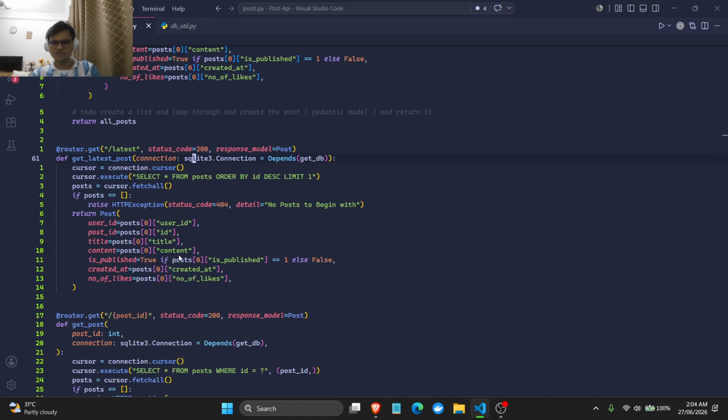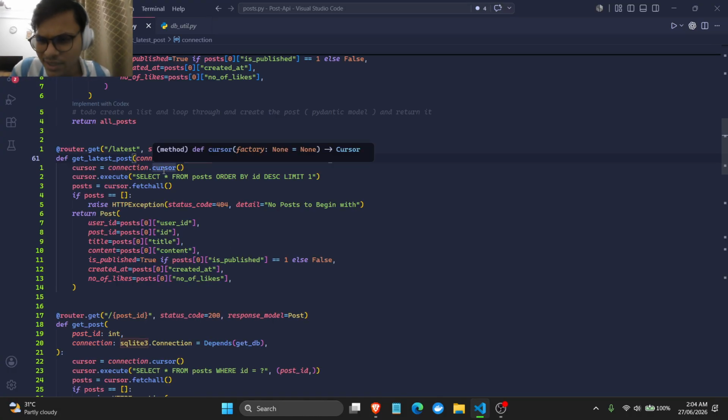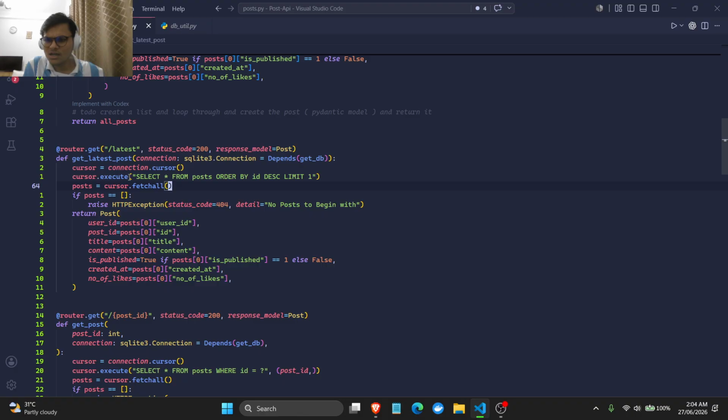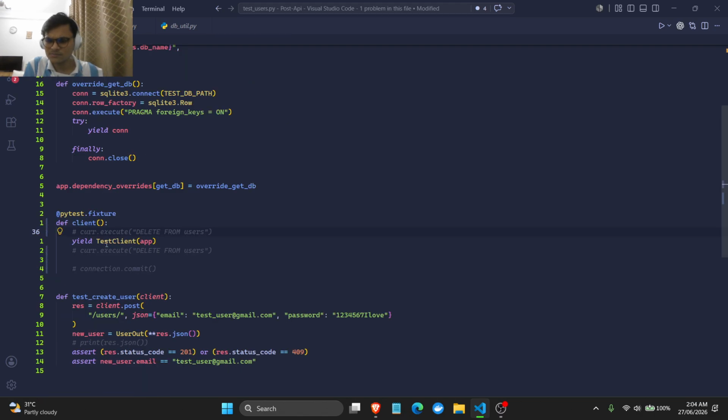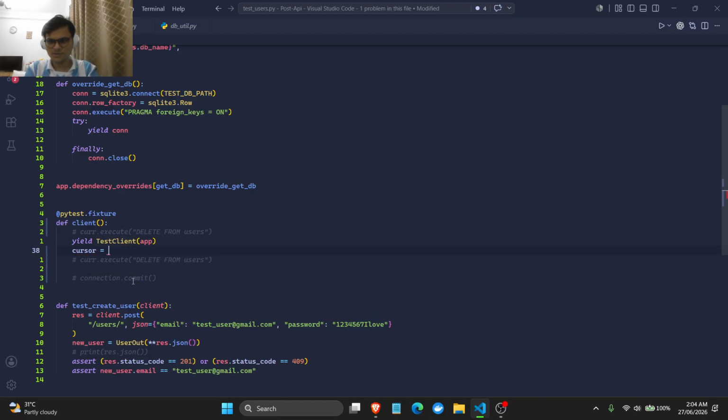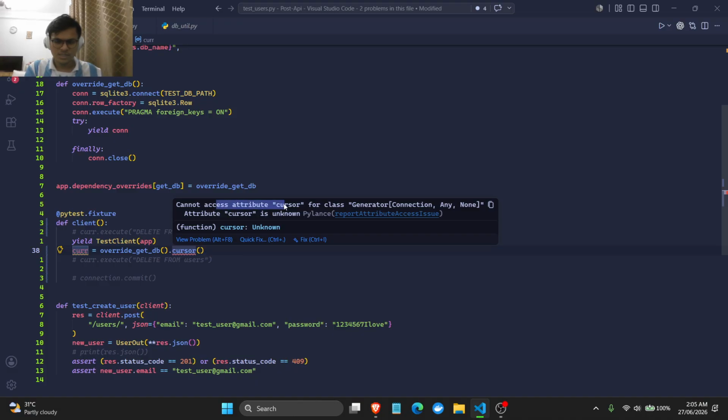How did the post use this? I don't know, man. This is now getting into the needs of it. Connection is equal to cursor. I'm assuming this is not how you want to do this, but override. This wouldn't work, right? Because this would be cannot access attribute for class connection generator.